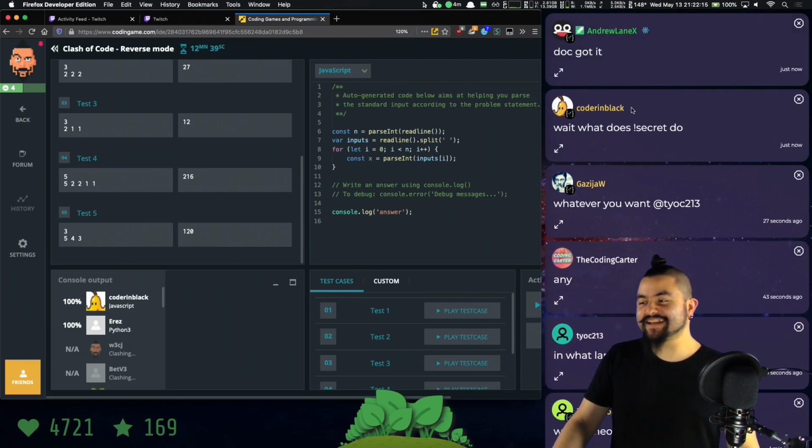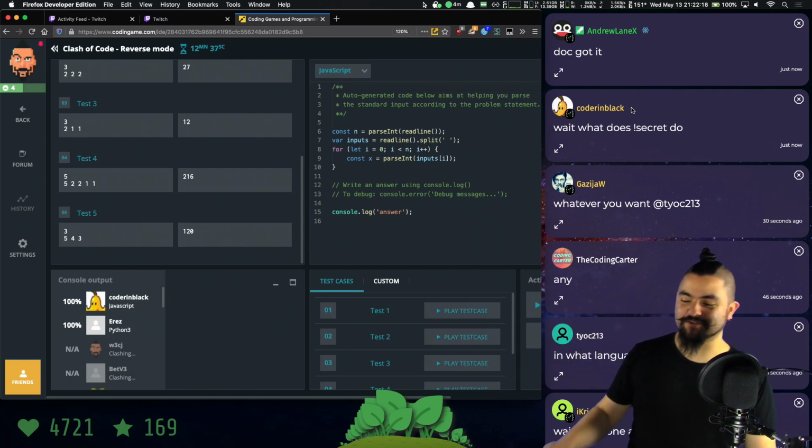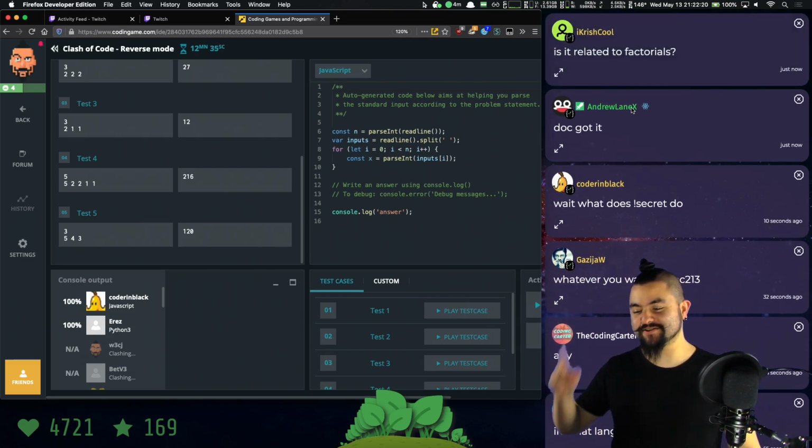What does secret do? It doesn't do anything, but commands don't show in my overlay. So if people want to talk without it showing up, they do that.